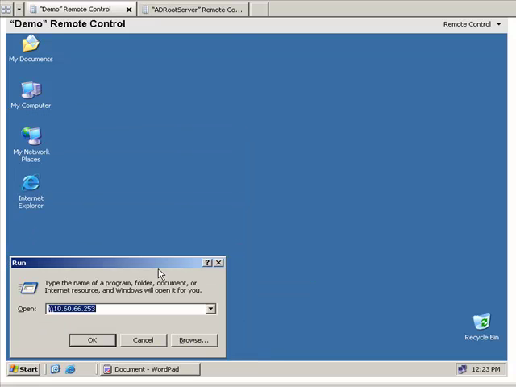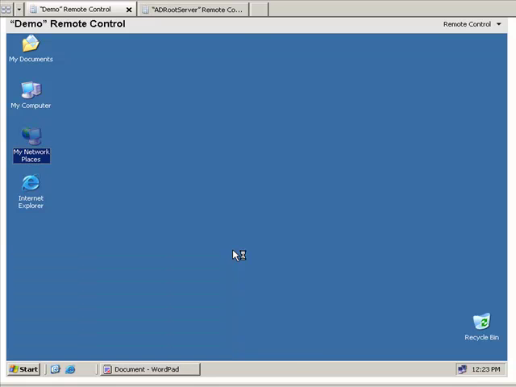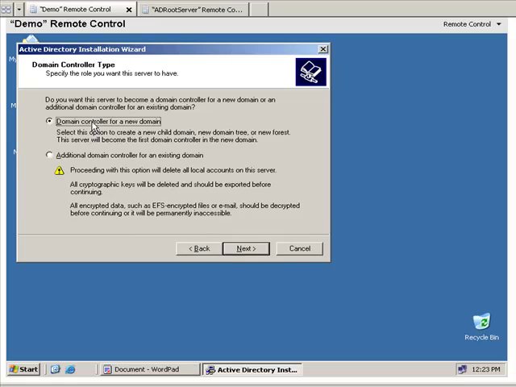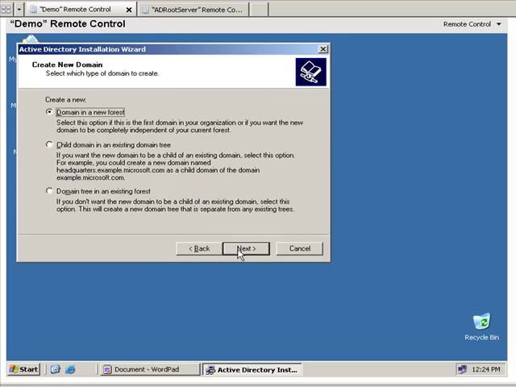Now to get started, install Active Directory: start, run, dcpromo, which should bring up the screen. Next. General operating system compatibility, what is and isn't compatible. Now we're going to start to pay attention here, the domain controller type. We are going to create a domain controller for a new domain. The next screen is going to be a little bit different from a new forest. When you install your second domain controller in your domain, you're going to configure an additional domain controller for an existing domain. So we're going to do first a domain controller for a new domain.